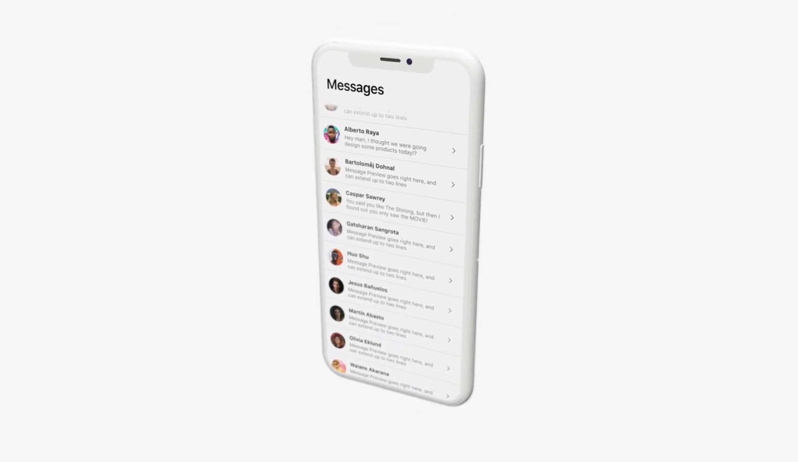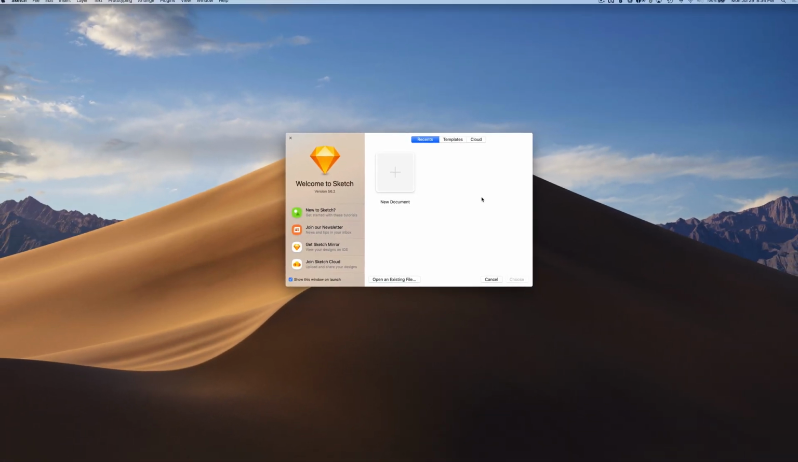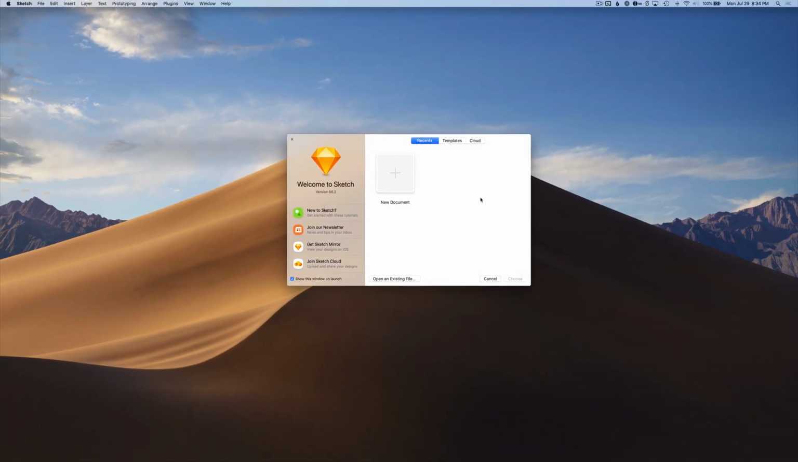Today we're going to be making a messages list that can contain something like emails or texts, and we're going to set it all up to be responsive with symbols and overrides. So let's jump in and get started.